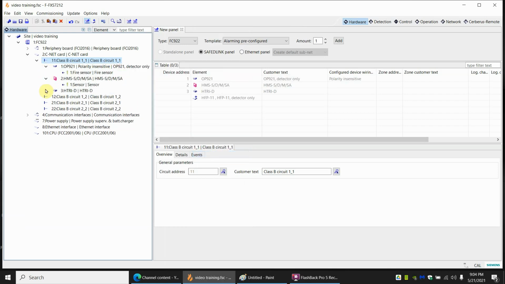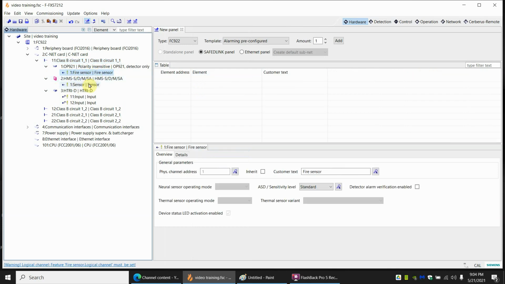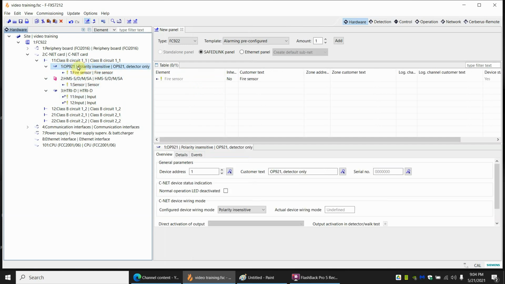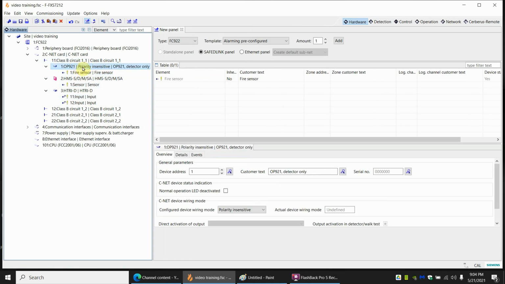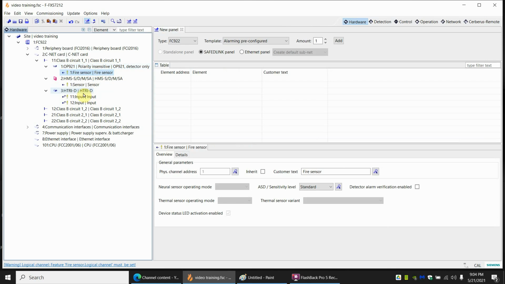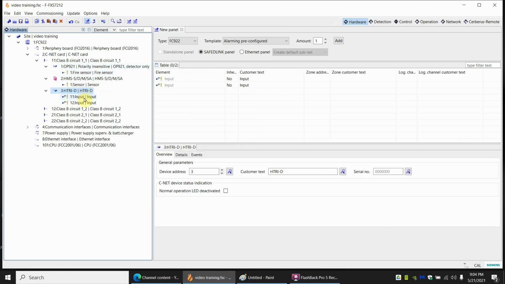Now for this method, we're going to be changing the names of these sensors here and the inputs. So in the naming convention here, they call this one the parent and everything underneath it the child. So the OP921 is the parent and the fire sensor is a child. The H-D is the parent and it has 2 children.